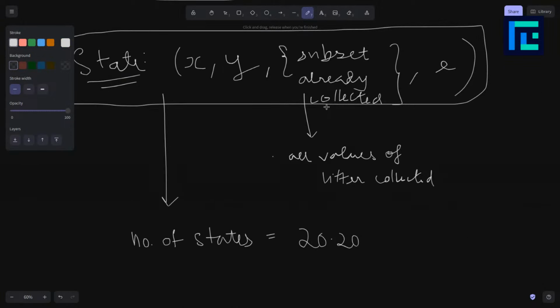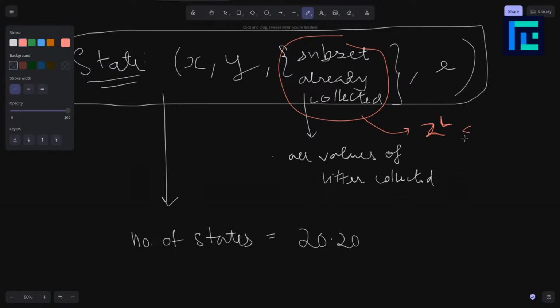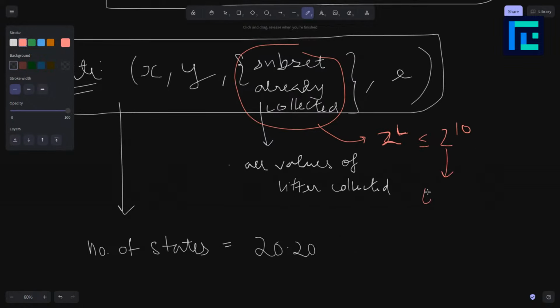So this part can be represented using a bit mask again. Let L be the number of litter. So this can be represented using a bit mask of 2 to the power L. At most it will be 2 to the power 10, since there are 10 litter, each collected or not collected. If it's not collected, that position in our bit mask will be 0. If that litter is collected, then that position will be 1. So if we have a bit mask like this, it means that litter number 1 is not collected, litter number 2 is not collected, litter number 3 is collected, and litter number 4 is not collected. So that's what our state will mean with this bit mask. So this becomes 2 to the power 10.